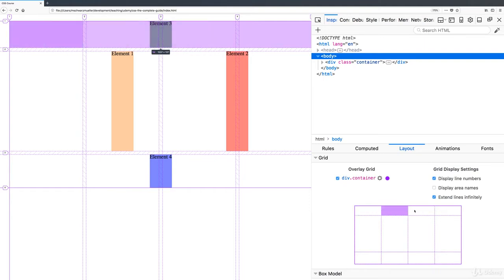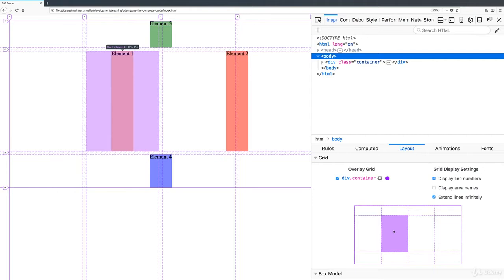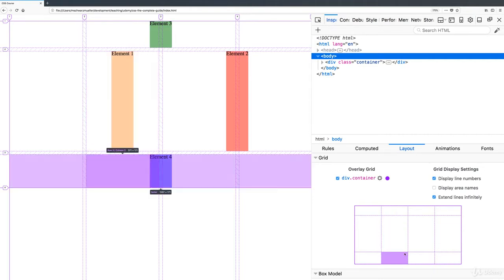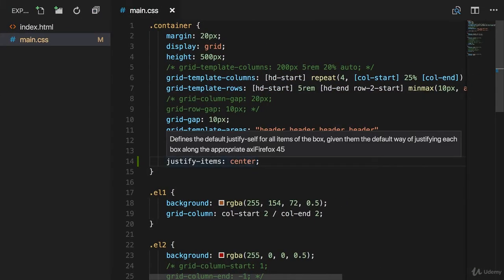Now it's positioned in the center of that area. So the green element is in the center of its row. The red element is in the center of the 2 cells it's assigned to. And the yellow element is just in the center of its cell. The blue element, again, is in the center of its entire track. So this is now what justify items does. It positions the elements in their grid tracks, so in their areas, so to say.